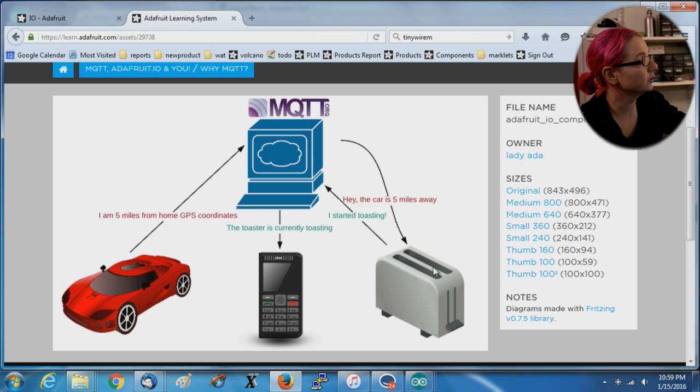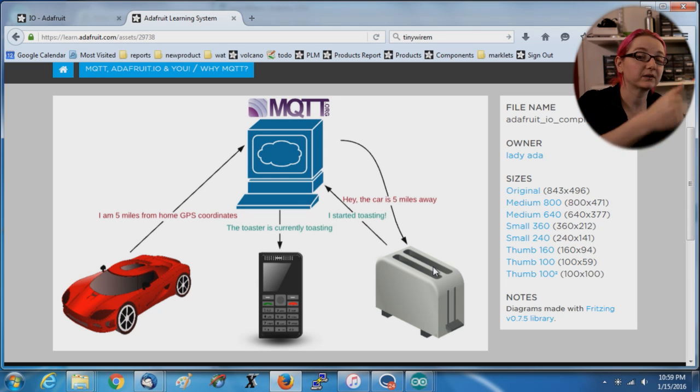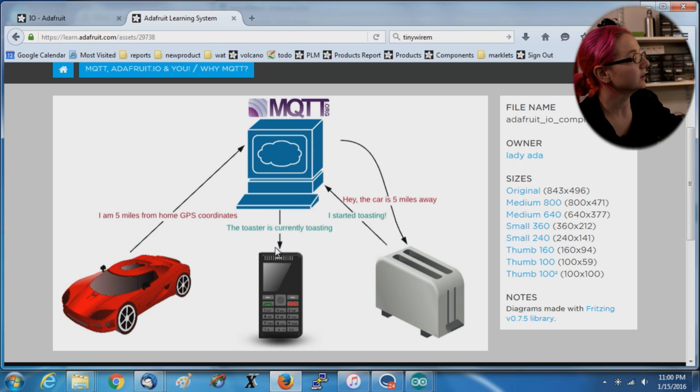And then your toaster gets that message, the car is 5 miles away, and it's like, okay, I have a program set up that when my owner is 5 miles away, I'm going to start toasting her a Hot Pocket. And so it starts toasting. And once it starts toasting, it sends a message back to the broker saying, hey, Hot Pocket is on its way, will be done in 2 minutes or whatever. Maybe it'll also broadcast the temperature or the ETA or what Hot Pocket flavor it is, and then the MQTT broker will send that message again to anybody who subscribes. All it's doing is ferrying the messages back and forth.